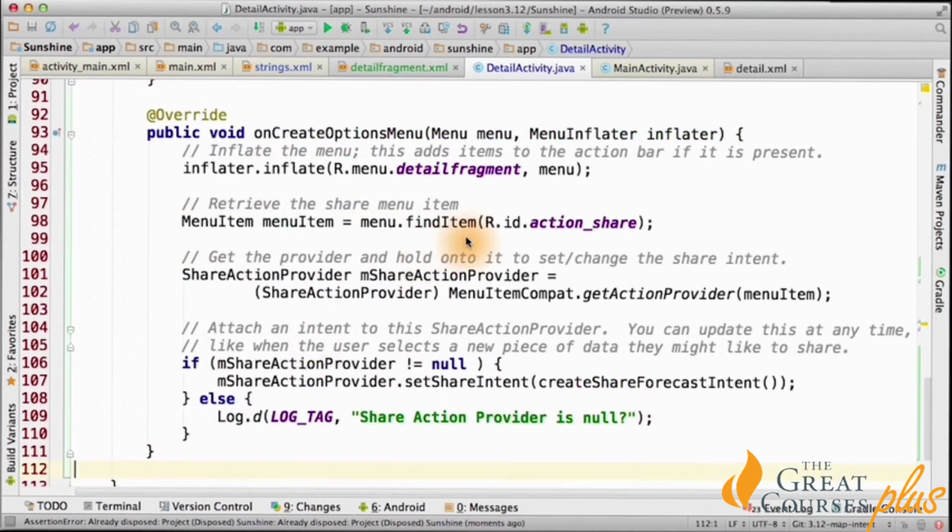Finally, here's our onCreateOptionsMenu member function. As you can see, we're inflating the detail fragment menu that we created earlier, finding the share item, getting the share action provider, and attaching our intent to the share action provider. You'll want to update this whenever the data you want to share changes. And that's it. You've now added a share action provider into Sunshine.